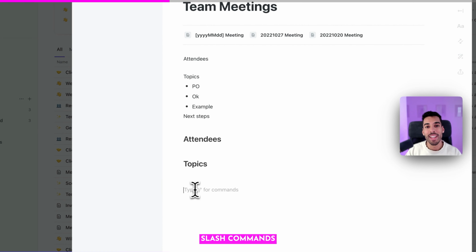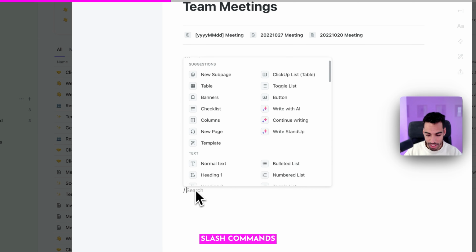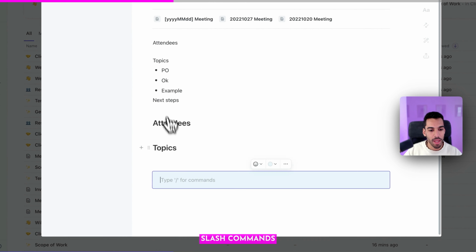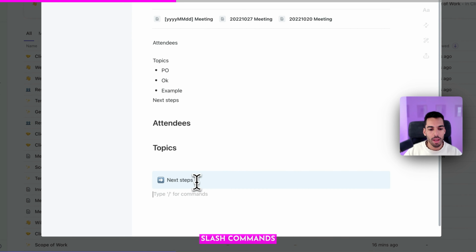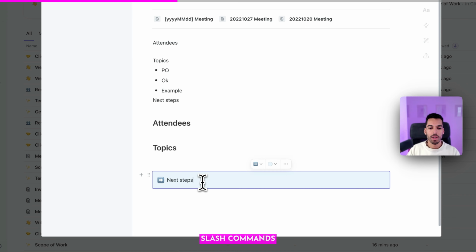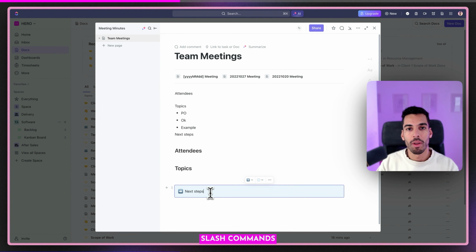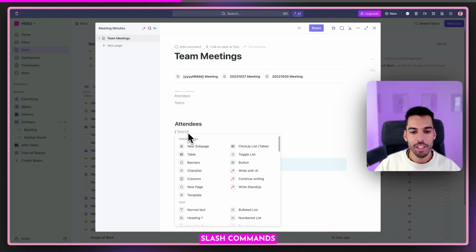And then for next steps, for example, I click slash and then pick banners and pick a nice looking banner and call it next steps, so that each time I reuse it, the next steps are going to be highlighted in blue and are going to look a little different from the rest of the text. Click slash on your ClickUp workspace and explore a little bit what you can do with slash commands.